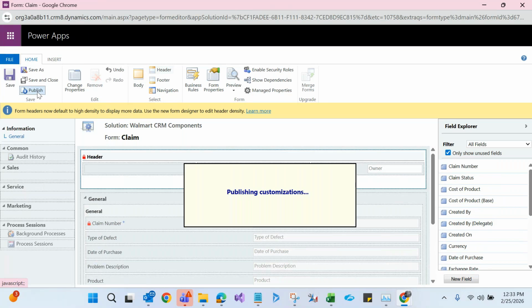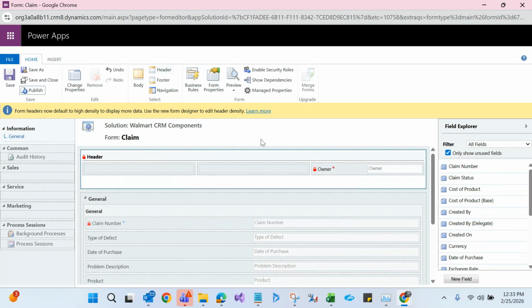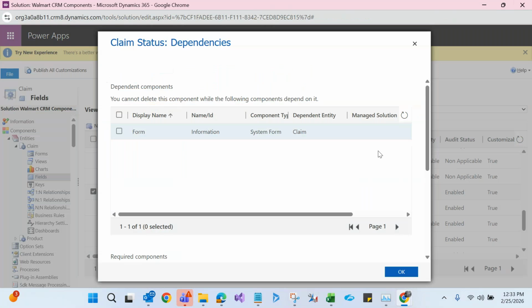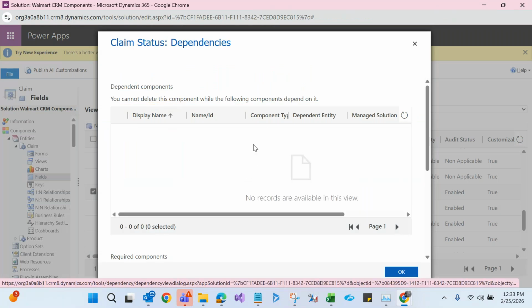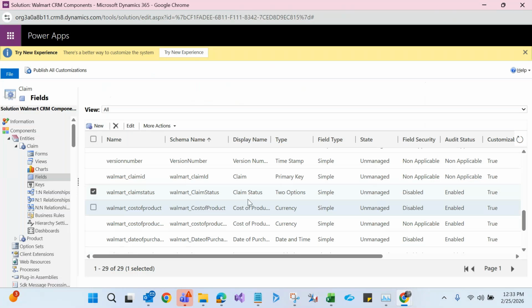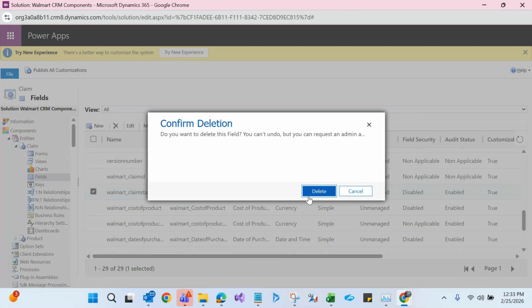What if we have multiple dependencies? We need to remove all of them. Otherwise, it will not allow you to remove the field. If you are using it somewhere and you are trying to delete it, obviously it will ask you to remove the dependency first. Without removing the dependency, it will not allow you to delete. So now the dependency is gone. Now you are okay to delete it. You can simply click on delete, confirm deletion. The field will be deleted.